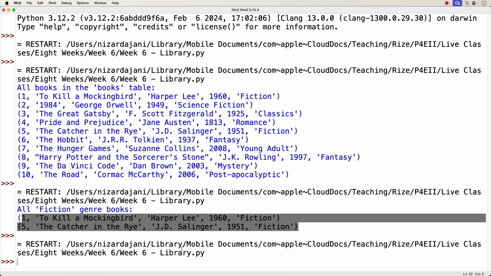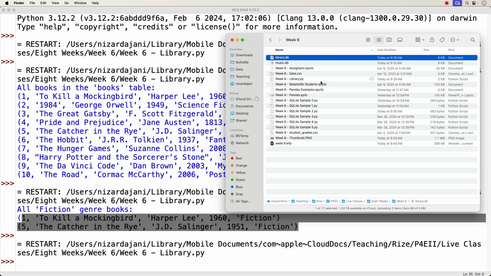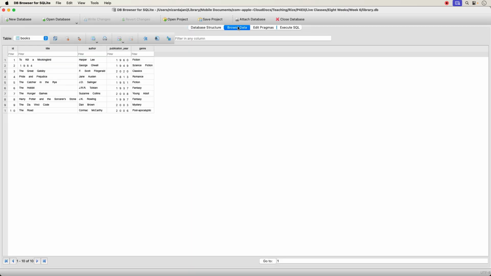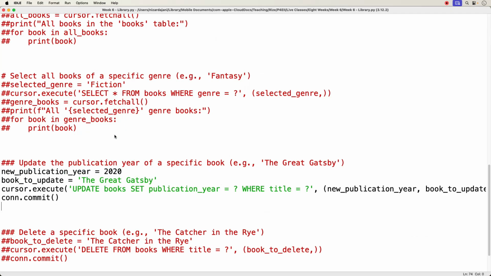Okay, there is no output, but to verify, I can go back to my library database and browse data. And now The Great Gatsby is publication year 2020. So that worked. Let's go back to our code again.